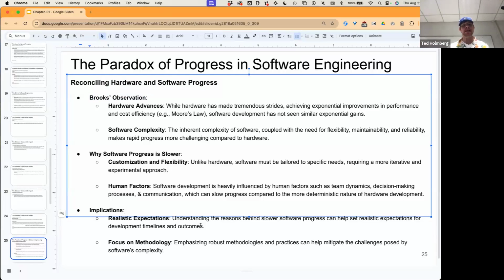And so what are the implications of this? You have to understand the reasons behind your slower software progress. You have to dissect and understand why your software progress is slow. Even if you have the fastest hardware, it could be team dynamics. It can be poor programming choices. It could be poor modularity, right? You have to do a dissection and identify what it is, and then focus on methodology. And that's why, to this day, software engineering, many decades later, is still a methodology-based concept, right?